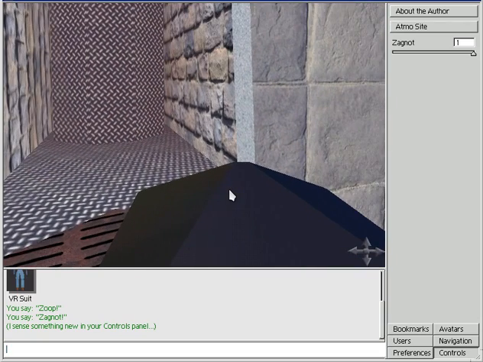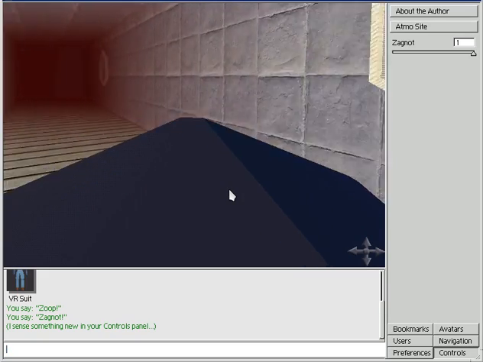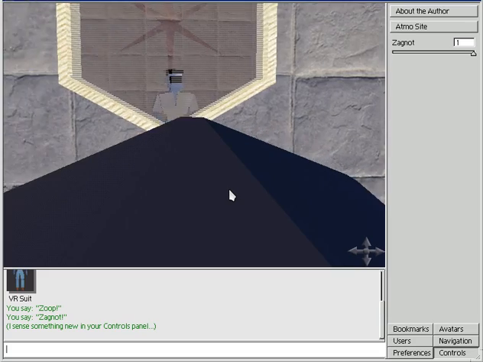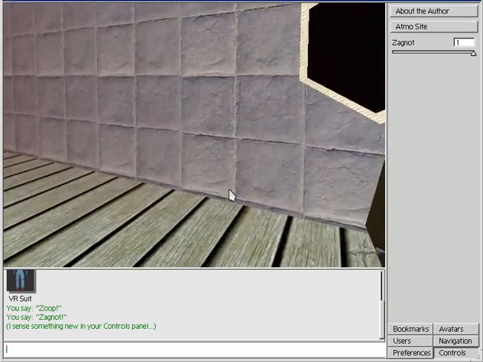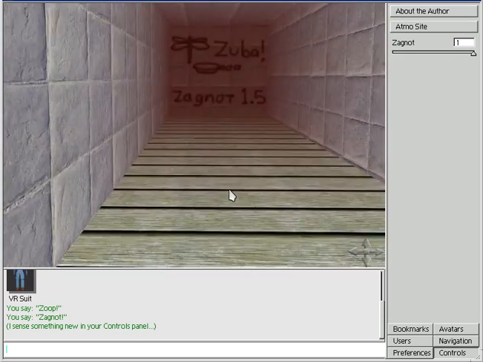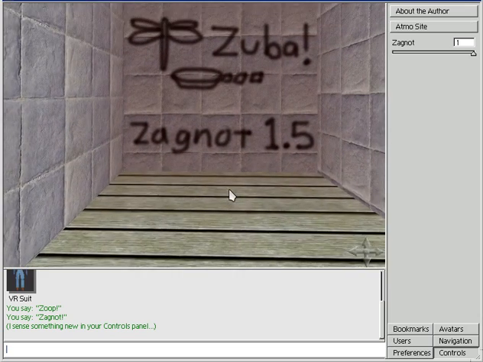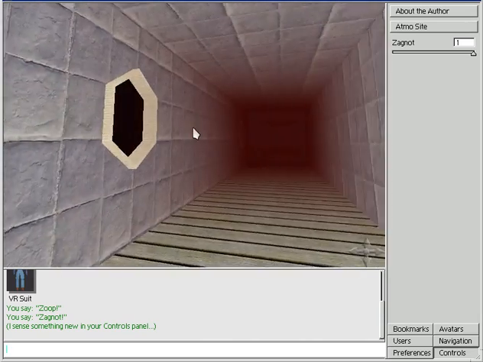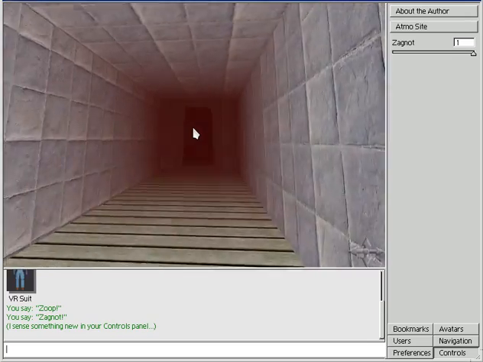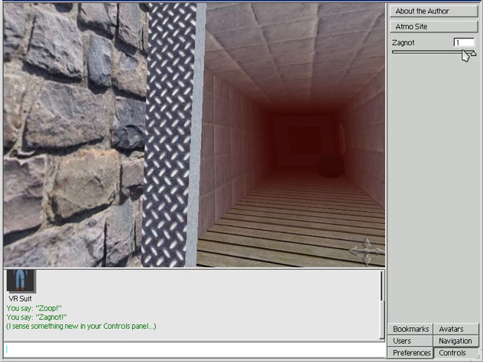We just pick up the rock and take out the mirror. And now our Hall of Mirrors lets us get to the end, which doesn't have much but a couple of clues. We have Zagnot, that's the slider here, and this other mysterious clue, Zuba, so we'll have to remember that. So let's run back, hop in here, and try out Zagnot 1.5.